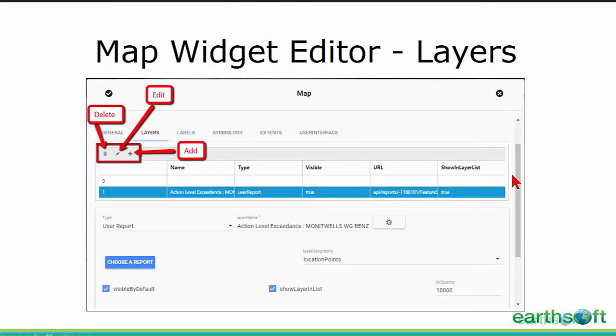Now, in the map widget editor, under the layers section, you have the option to now delete, edit, and add various layers. So you would select your layer that you would like to edit, and you can make the changes here. And you can have multiple layers. Every single one of them is now editable.